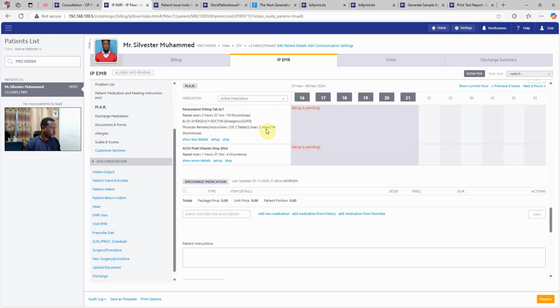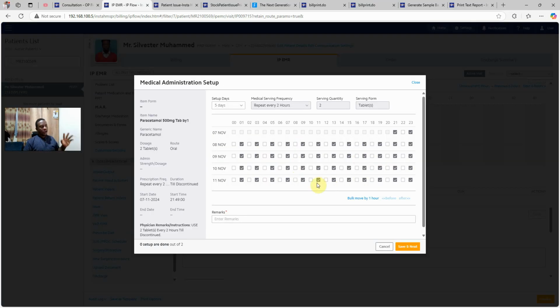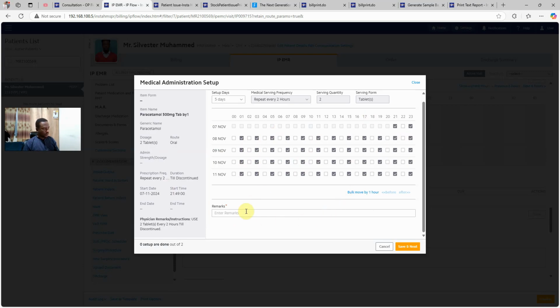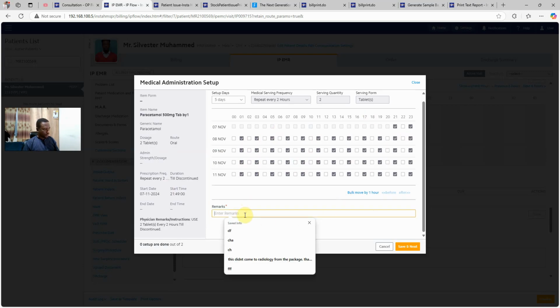So till discontinued. I will set up the charts according to the instruction. The system will suggest your medication charts. You can see the instruction said every 2 hours, and the system has already plotted from this time every 2 hours. If there's any need, I can shift it. If the time has changed, I can shift it by 2 hours, then save. The instruction said to discontinue, so you can see it's infinite. So I'll just add a remark here.